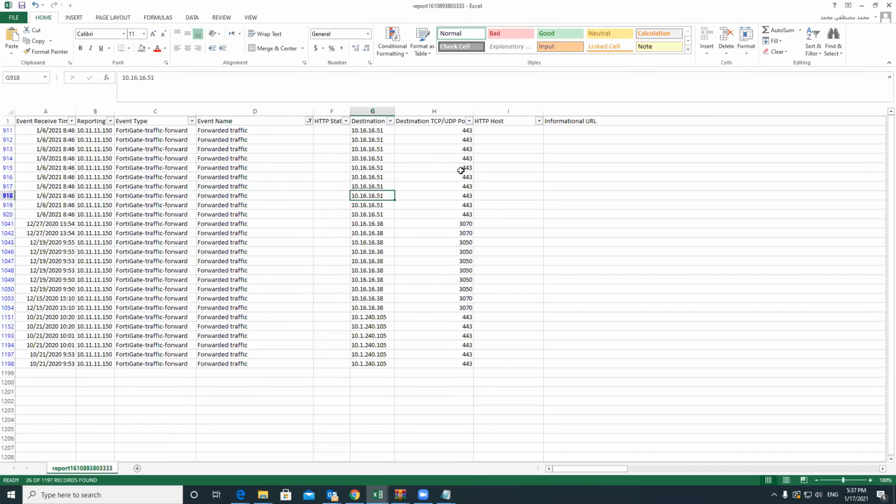Okay, the destination is this. There are URLs, and then there are specific ports. These are all our IPs. This is inside. This is inside.